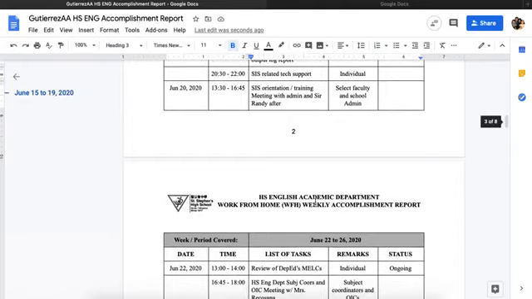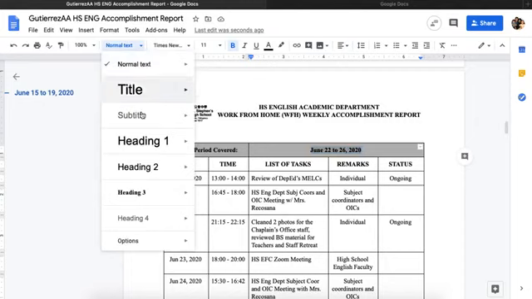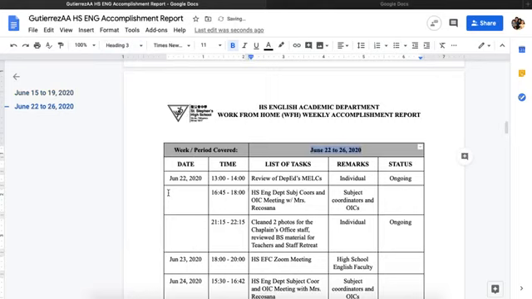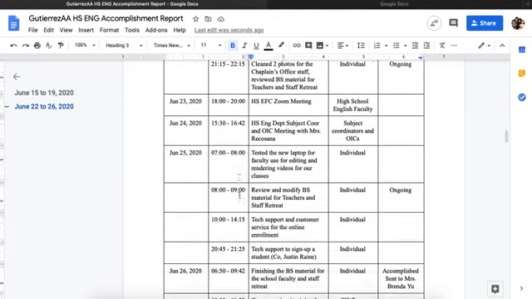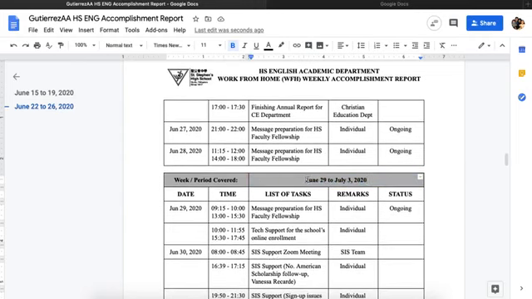So this is June 15 to 19. The following week is June 22 to 26. So again, we highlight the text, then go to the normal text again, then click the drop-down arrow, then heading number 3. Ayan. So once you have matched the format of your original text, you don't need to redo the formatting. Just click heading number 3. Okay. And then, going to the next, June 29. Oops, sorry for that. Then go to the normal text, click heading number 3.